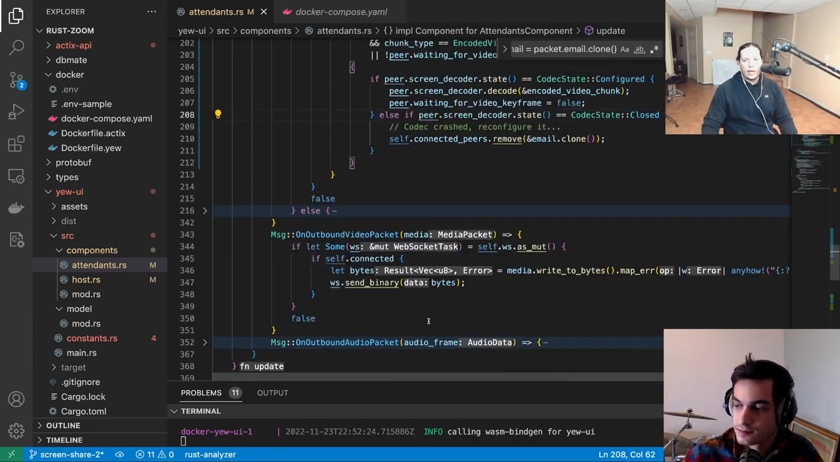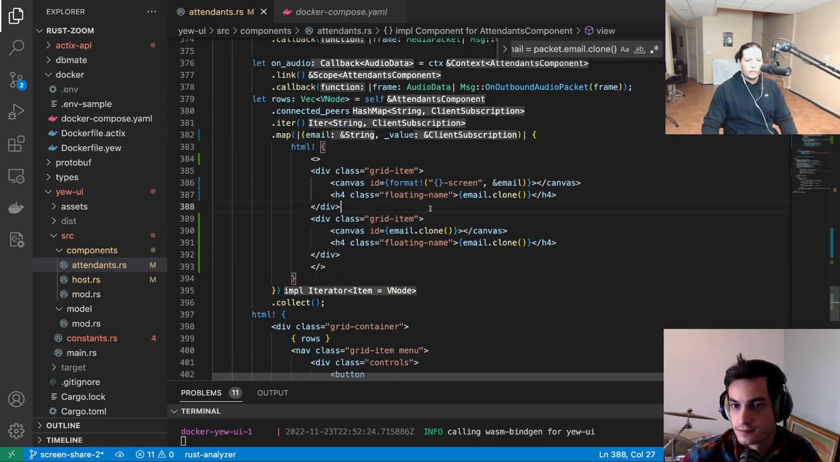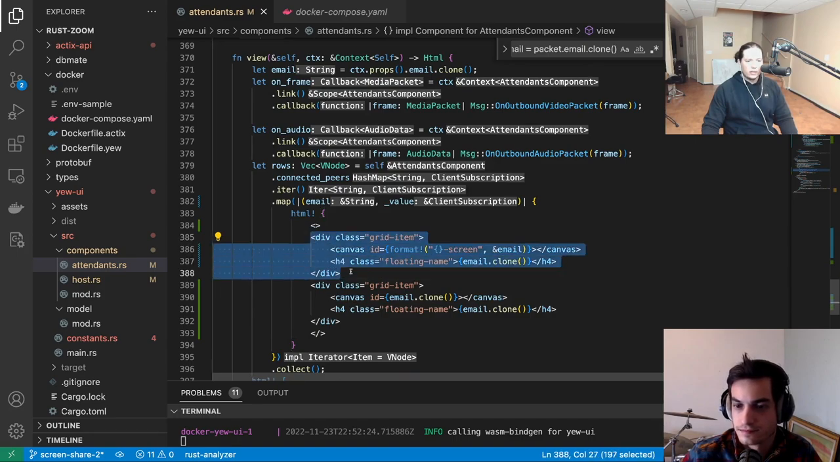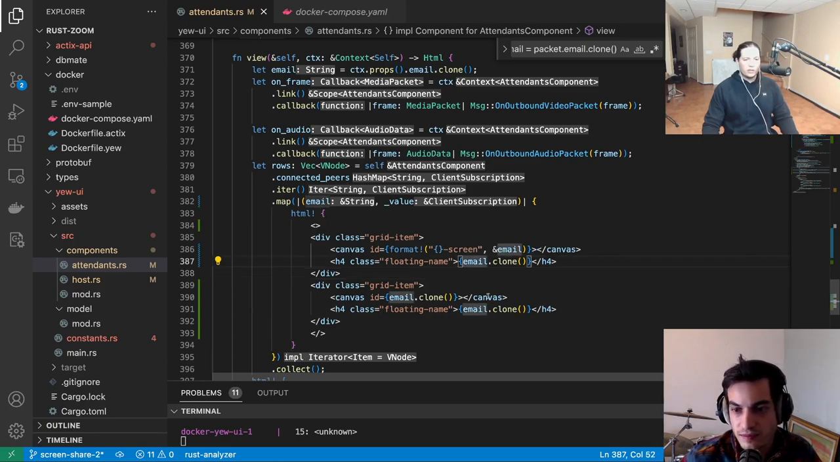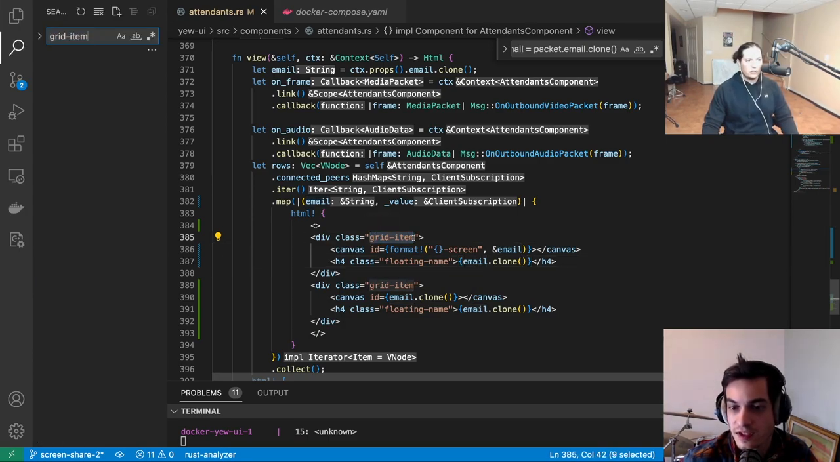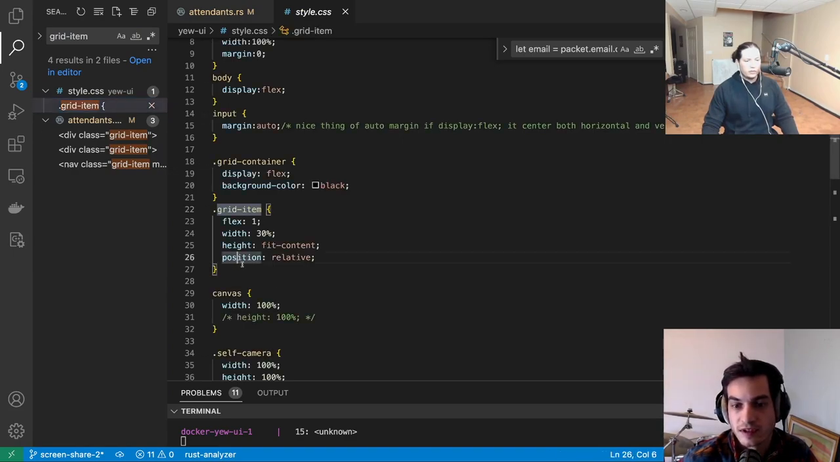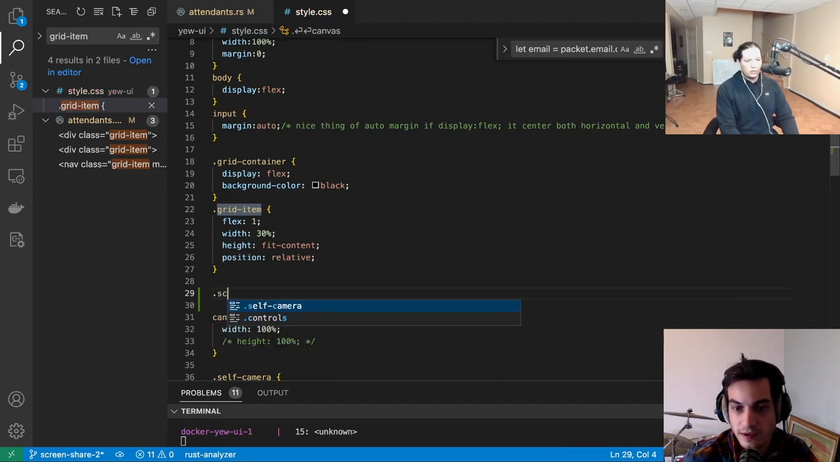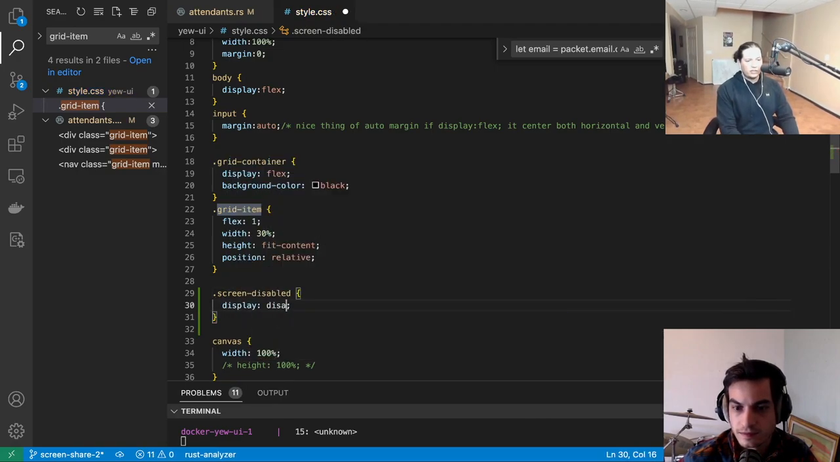Yes, and we might just need to hide this div here, based on if we are receiving video frames or not, screen frames. Right. You know what? Let's do it. Just add a class to it and then use some CSS to hide it. Done. Just say screen disabled. Or grid disabled, to make it more generic. Screen disabled. Display none. Maybe disabled works as well. No, but you're right. It's none.